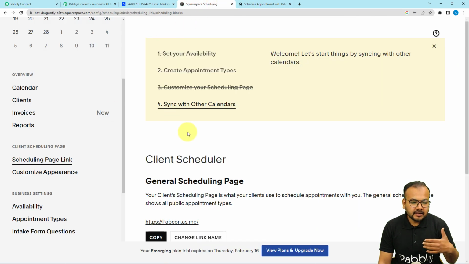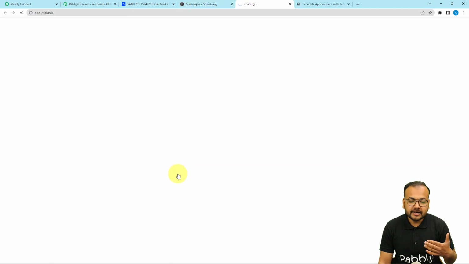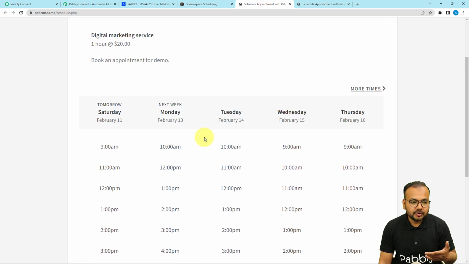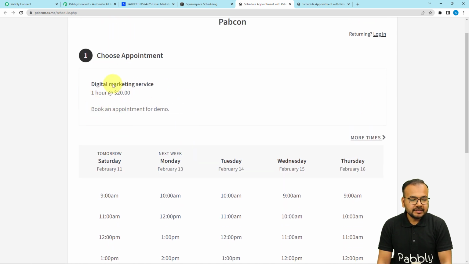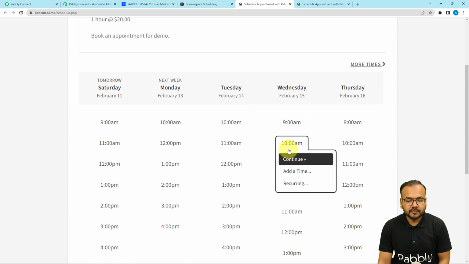This is my appointment scheduling application, and this is the link of a scheduling page that I have created for taking the bookings. From here, a customer can see the time slots and book an appointment with us. So here you can see, guys, I have created this scheduling page for a digital marketing agency, and it is providing training of 1 hour for $20. Okay. So from here, the customer can choose the date, the day, and the time slot. So I'm choosing this date, February 15th. This is the time.